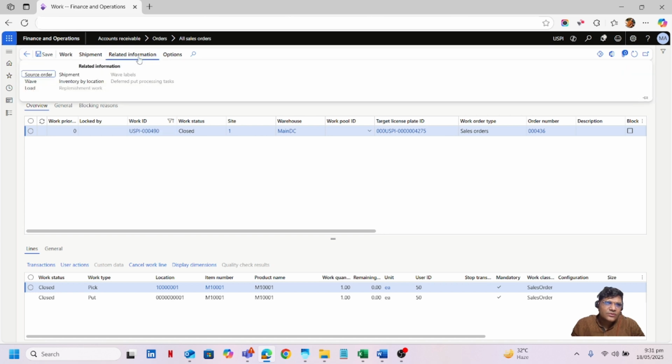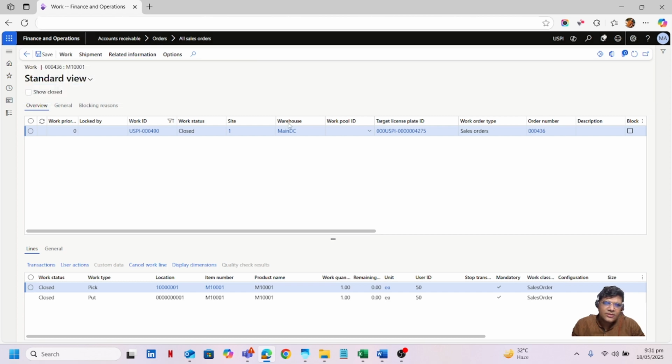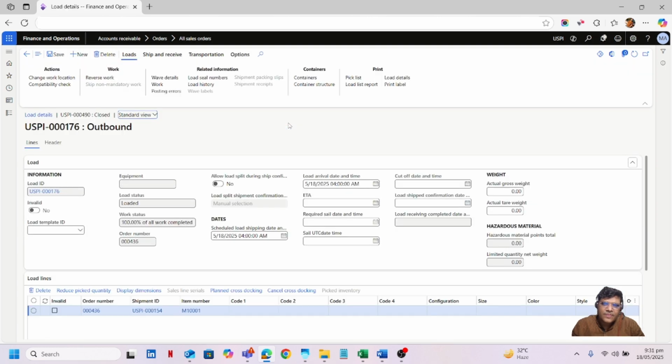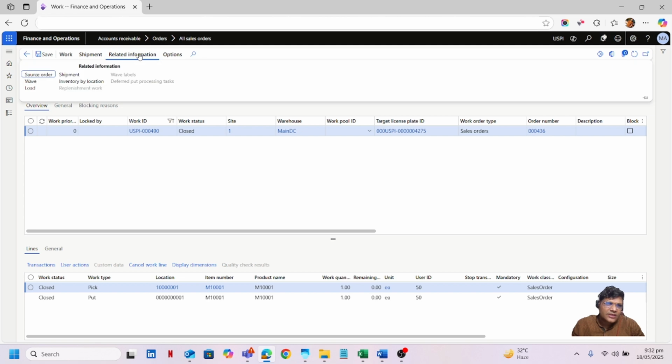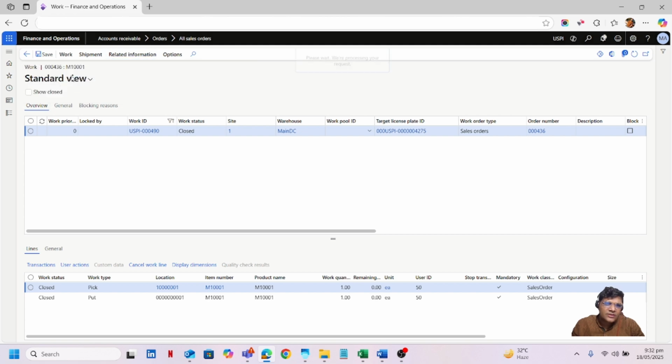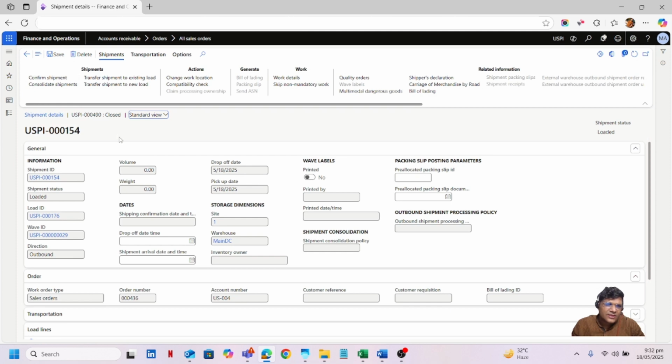If I click on related information, click on load, you can see that the load is also in loaded state now. If I go back and under related information, click on shipment, you can see that the shipment is also in the loaded status.